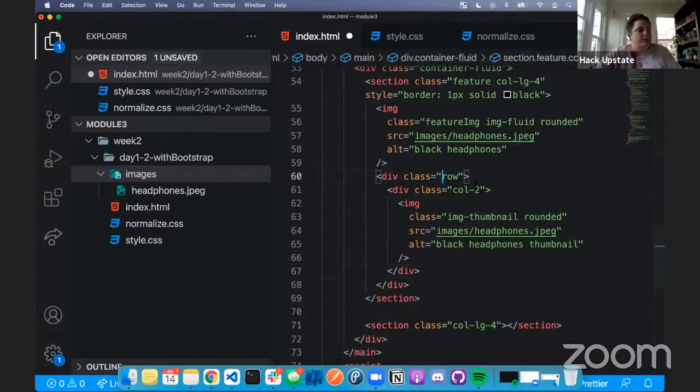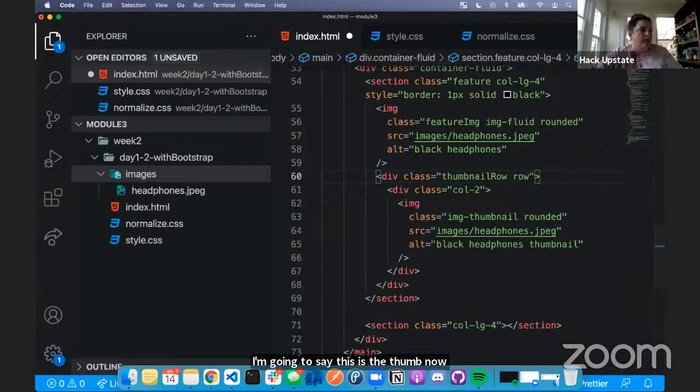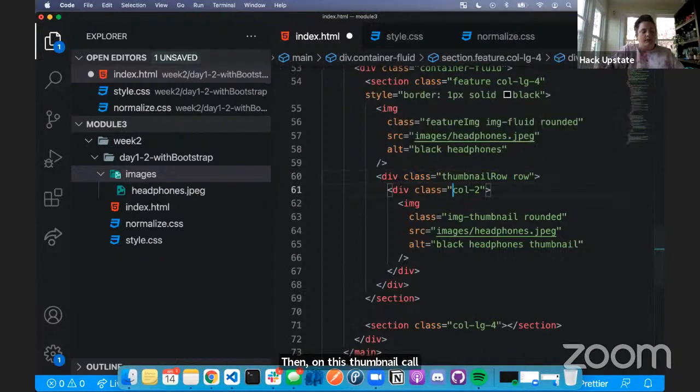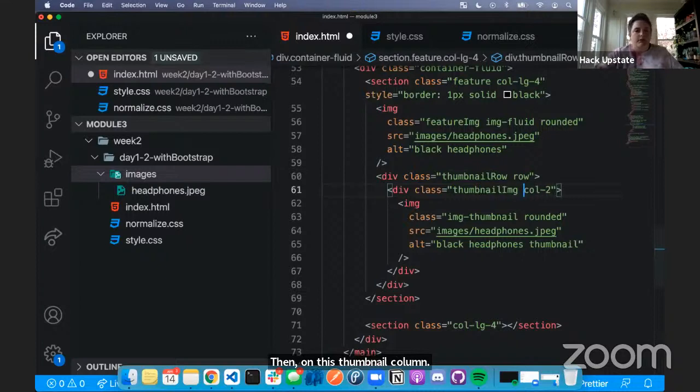While we're doing this on the row, I'm gonna say this is the thumbnail row as well. And then on this thumbnail column, I'm gonna give it a class of thumbnail image. And this is to help you follow your own code and know what things are, but also for other people who might look at your code when you're working on a project with other people.